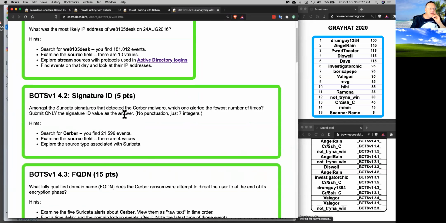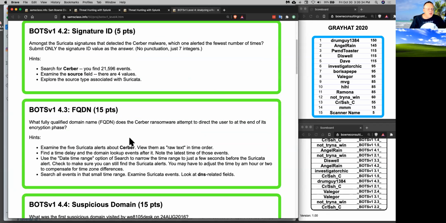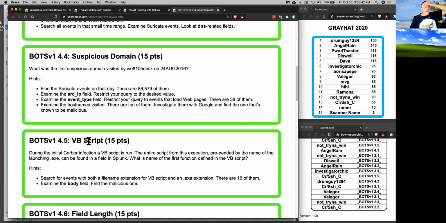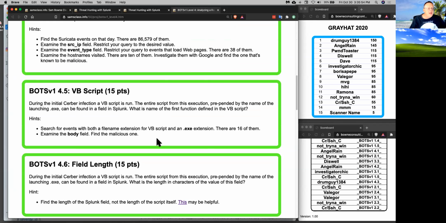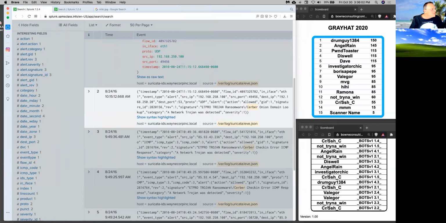You can find the Suricata signature that detected the malware, the first one, the one that alerted only once. You can find the fully qualified domain name that it goes to when it checks in, from where it downloads that ransomware file. And then you can find a suspicious domain that was visited by a user who got infected through a web page. They went to a dangerous domain that had the web page on it. And you can even find the VB script that performed the encryption. And let me see if I can show you that.